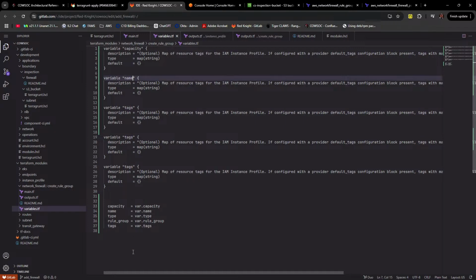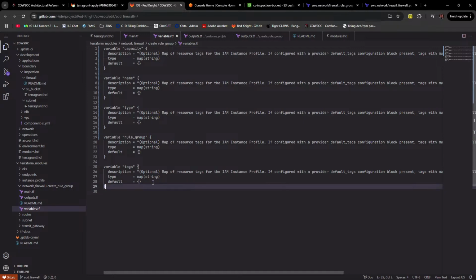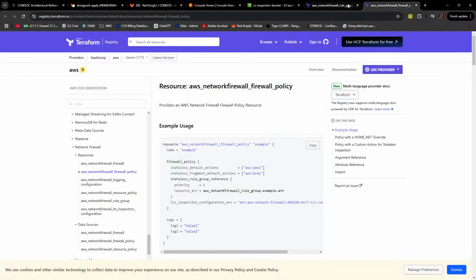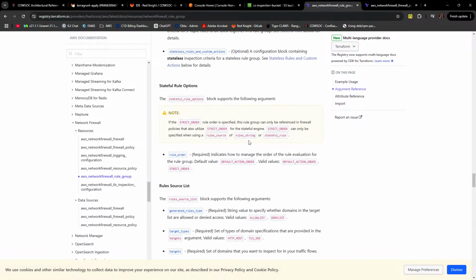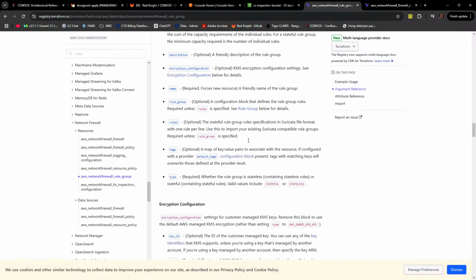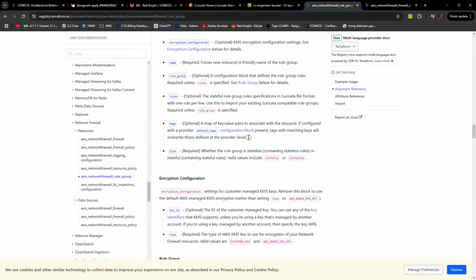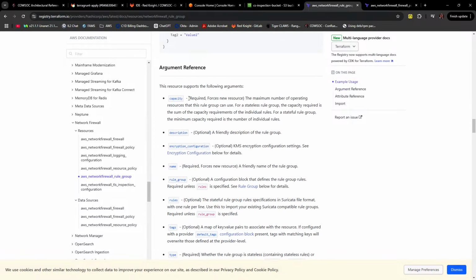Name. Type. Or group. And tags, which is already there. Okay. So now what we need to do is go back and reference these guys, and get like what is capacity. So here we go. Oops. Okay, capacity.